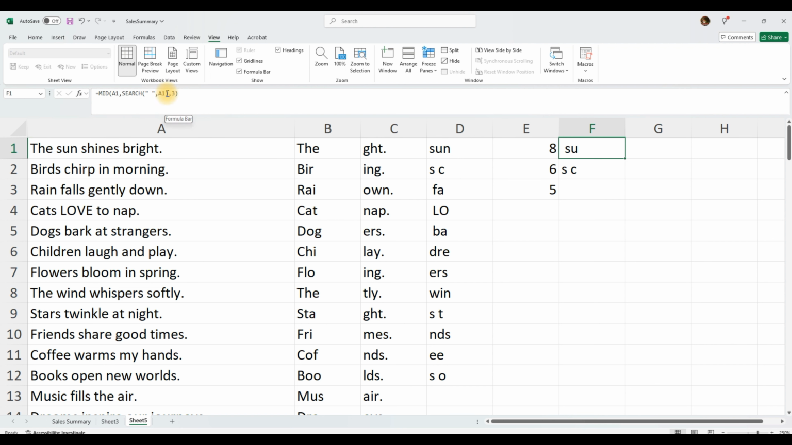Okay, you need to add one more character because it's giving the space plus 1. So what I did is a search space in A1. The first position of the search gives 1, 2, 3, 4, and I need to start from this letter, so I added 1 from here. So it's giving you the 4 plus 1.